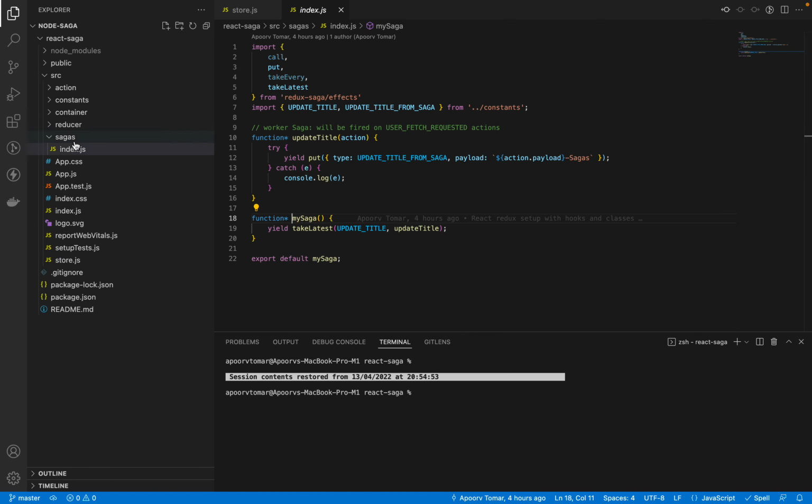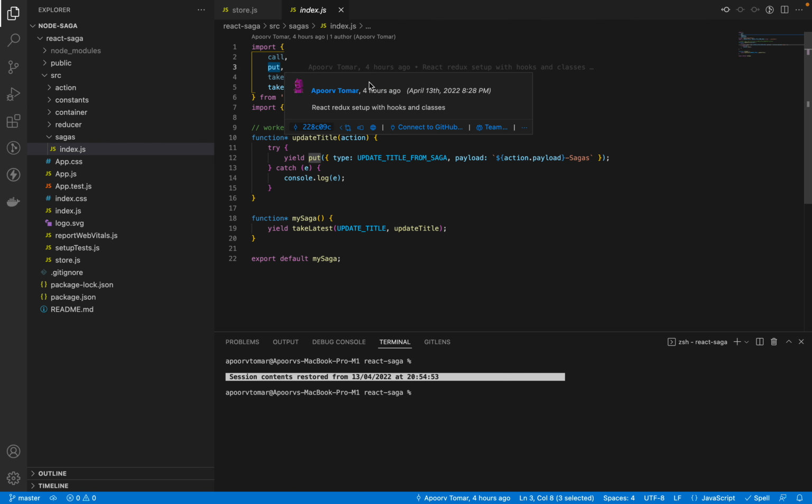If you jump to this mySaga file inside the Sagas folder, here I have created a single file, but if your application is big, you need to segregate the logic, so you can create sub files inside this Sagas folder. I've just created the folder to show you how you can further distribute it. There you can write the custom logic based upon your specific part of the code. Here I've done nothing very fancy. I've just imported a few methods like call, put, takeEvery, and takeLatest. Here I've used only put and takeLatest, but you can use others as well.